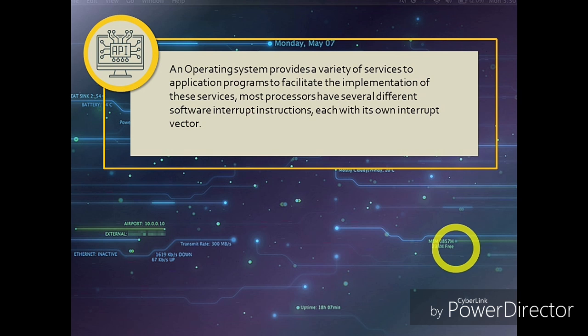An operating system provides a variety of services to application programs. To facilitate the implementation of these services, most processors have several different software interrupt instructions, each with its own interrupt vector.